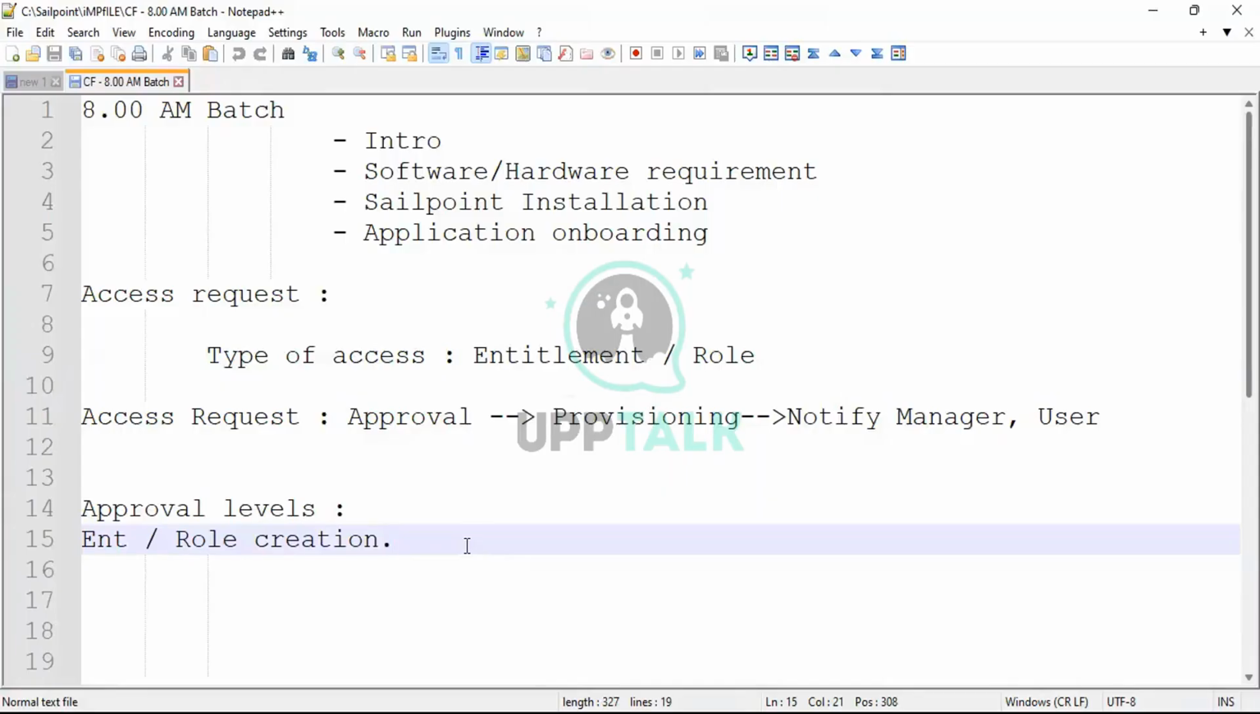Let's look around this as our first step towards learning. Today we are going to learn about approval levels. The moment we are going to submit any access request, how many levels of approvals we can define, and how we can define them to achieve that. Are we going to create any custom rule or use some variable? Those are the things we will learn today.